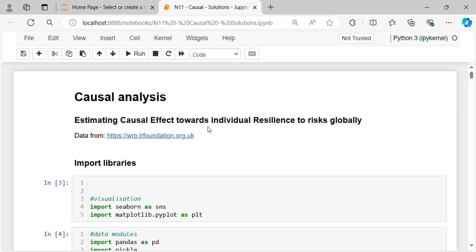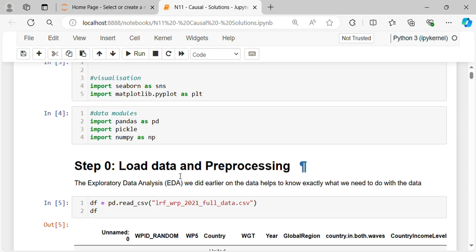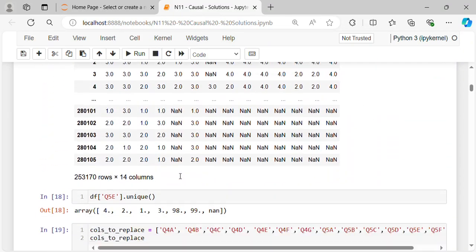Now we imported the modules. We imported pandas as pd, pickle, and numpy as np. Pandas is used for data manipulation. Pickle we will use for saving the data frame and loading the data. So in step 0, we loaded the data and we did the pre-processing. And we will continue with step 0.